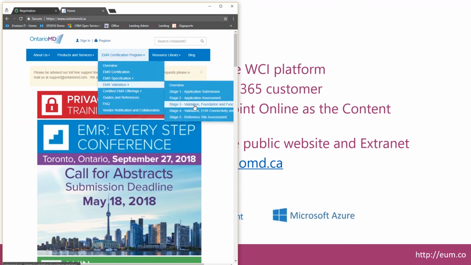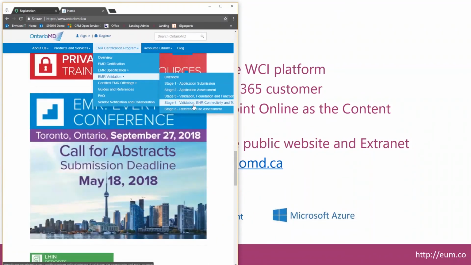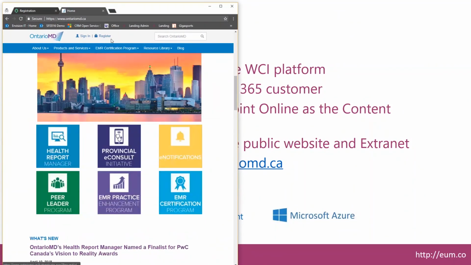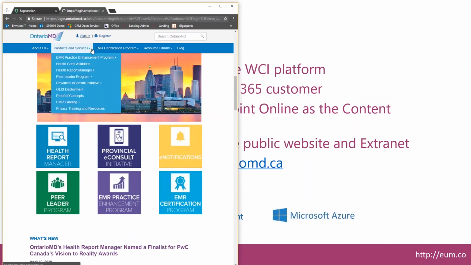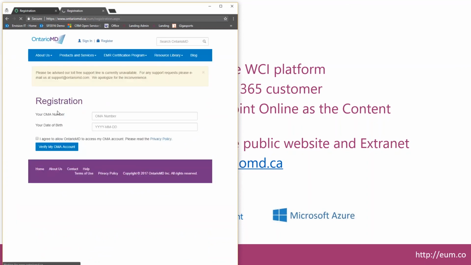You can see that this is a fully responsive, highly available, public-facing website that also has a sign-in and registration process to that. If I click on that sign-in link, we're going to take over to our Extranet User Manager sign-in. Same sort of process that we saw before, where I sign in with an email address and a password. Registration here is a little bit different because I need to prove first that I'm actually a physician in the province.